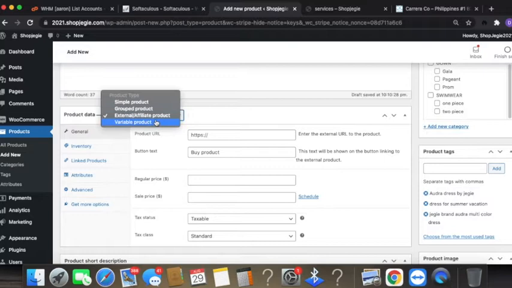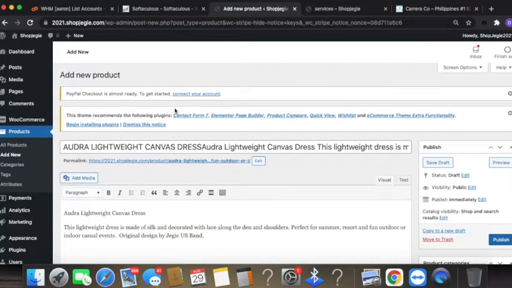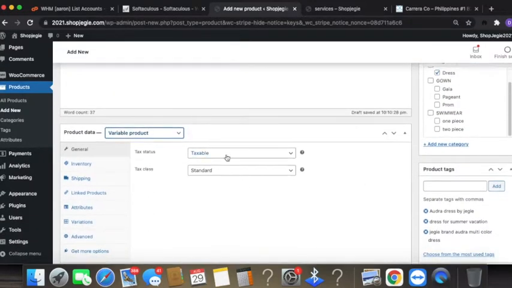And then the most relevant one, especially for clothing, shoes, makeup, skincare product, is variable product, because this variable product will create sets of different item options. So let's go ahead and start with this. For the variable product, for this dress that I'm about to post, it's a taxable item, and then you can select whether it's a zero rate, reduced rate, or standard.